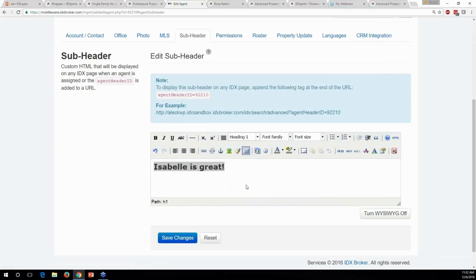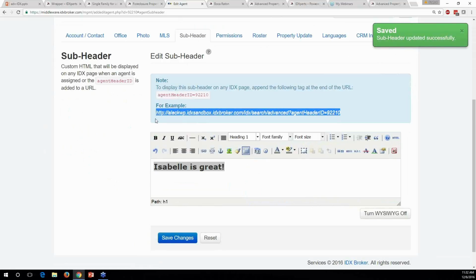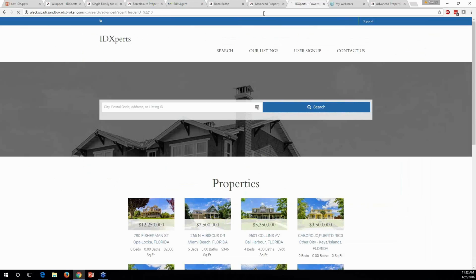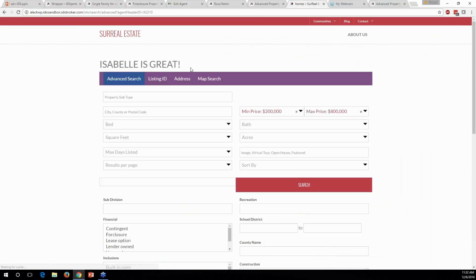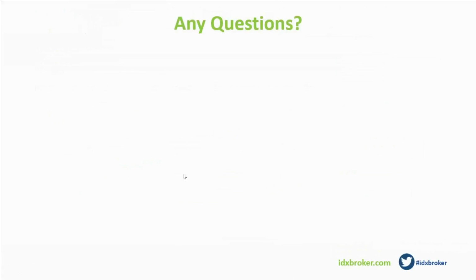Let's do this heading 1. Save changes. Visit the search page with Isabel's number on it. So this is what it'll do. There's just something weird with that demo page. So this has Isabel's agent ID on it, and boom, there is a subheader just for her. So here I could put images or videos or whatever like that. So there that is.